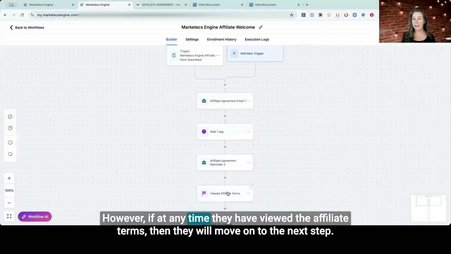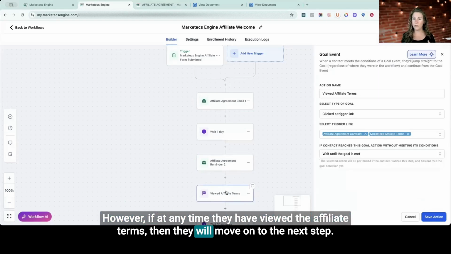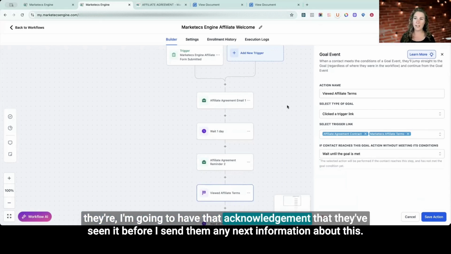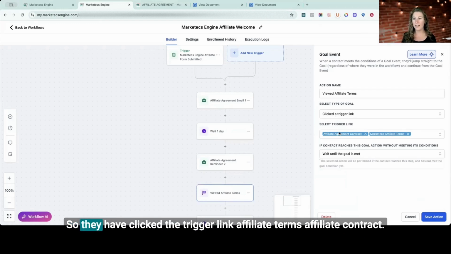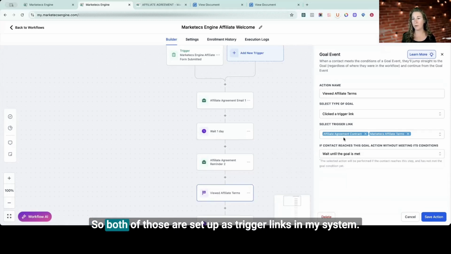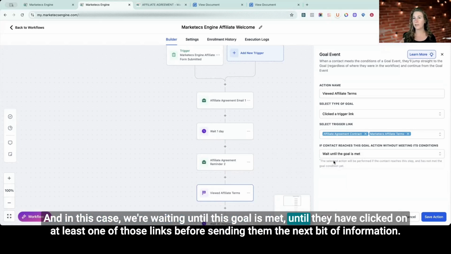However, if at any time they have viewed the affiliate terms, then they will move on to the next step. This is called a goal. And so I'm sending 2 emails, hoping that they're going to go look at that affiliate agreement, hoping that I'm going to have that acknowledgement that they've seen it before I send them any next information about this. So they have clicked the trigger link, affiliate terms, affiliate contract, meaning that they went and saw the web page or that they actually went to the affiliate agreement itself. So both of those are set up as trigger links in my system. And in this case, we're waiting until this goal is met, until they've clicked on at least one of those links before sending them the next bit of information.